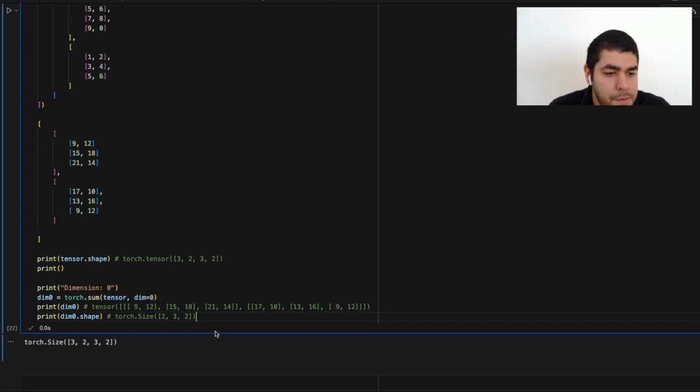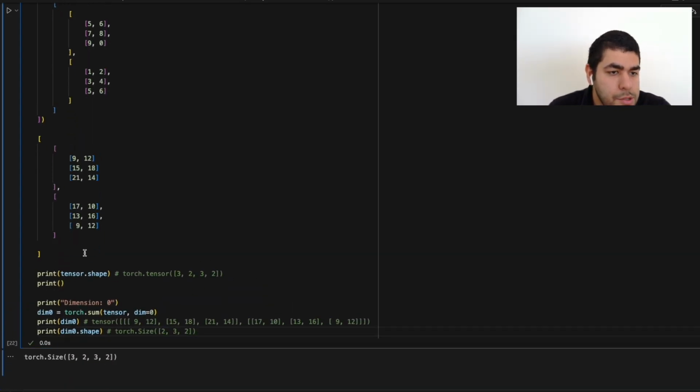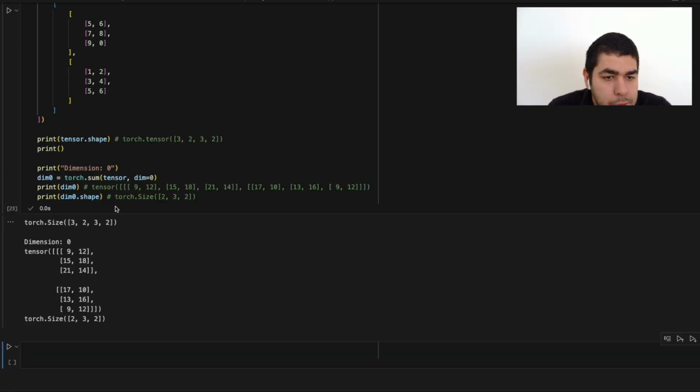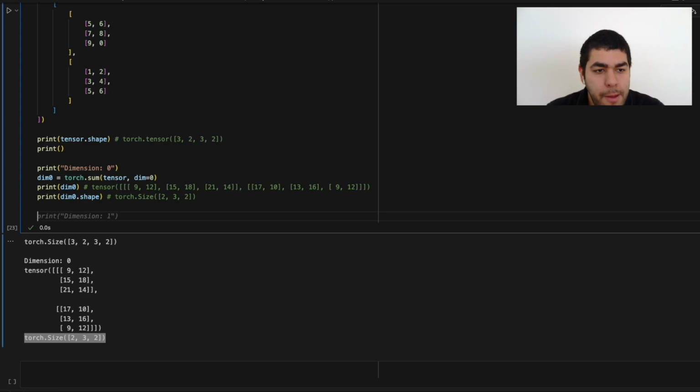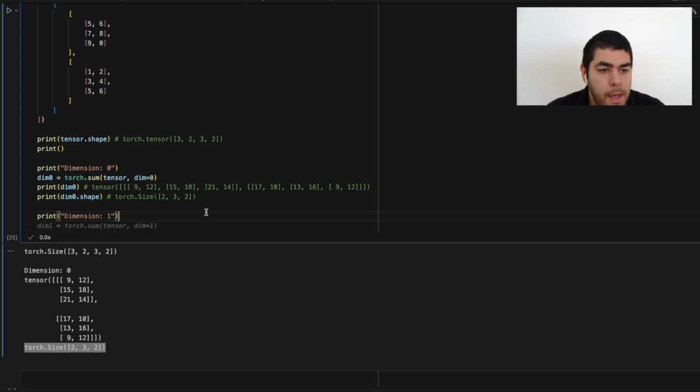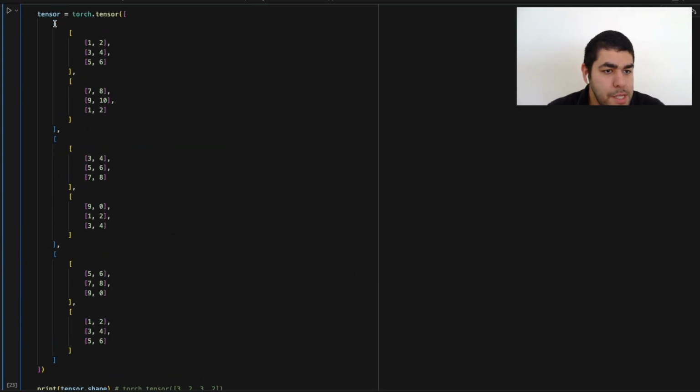And let's verify if our calculations are correct. Let's also remove this. And 9, 12, 15, 18, 21, 14, 17, 10, 13, 16, 9, 12. This is correct, and torch.size is 2, 3, 2, 2, 3, 2. This is also correct. Now let's move 1 more dimension and let's go for dimension 1. And let's do this operation for the first dimension. What it means is that instead of taking these elements, we are working with these elements. We are working with these 2 elements here, which are, again, just 3D matrices.